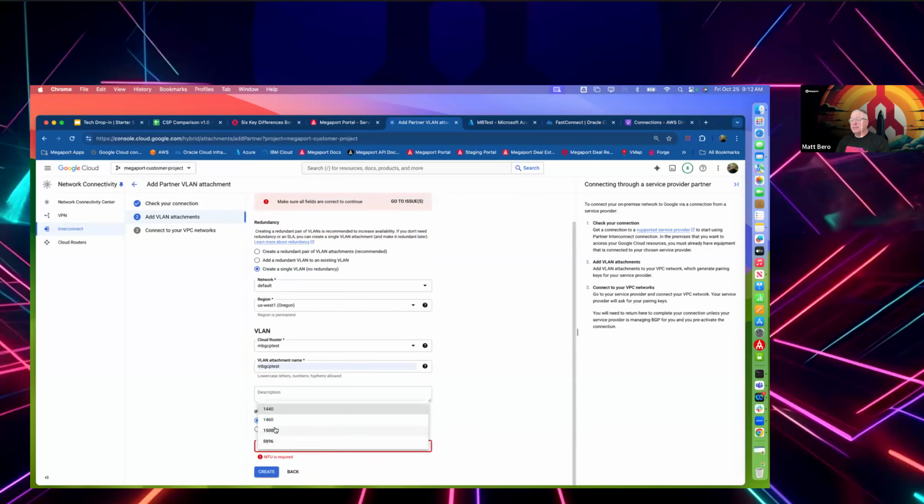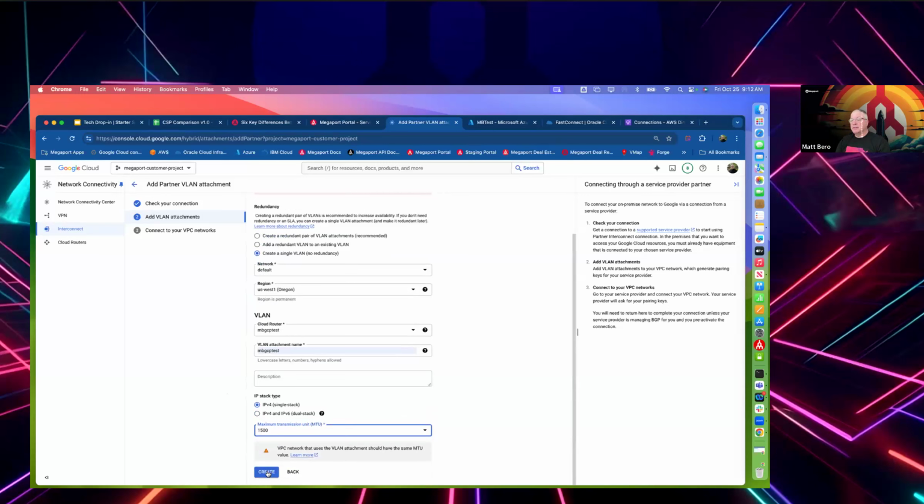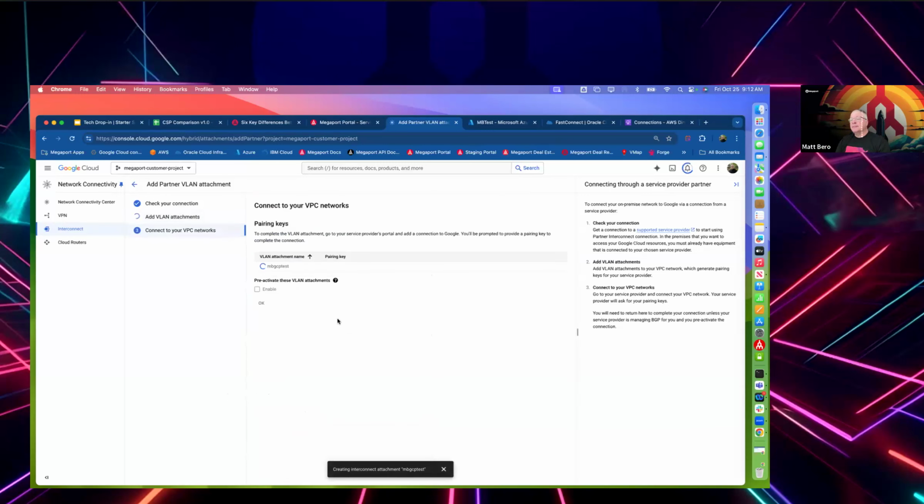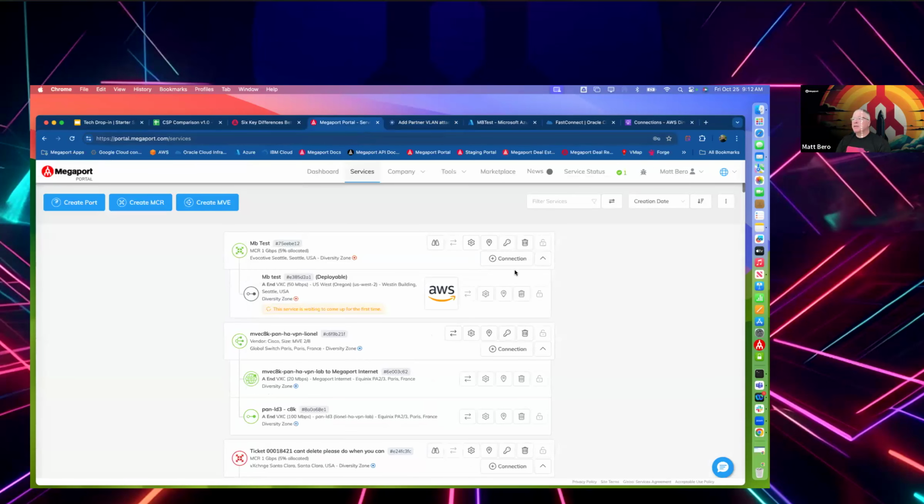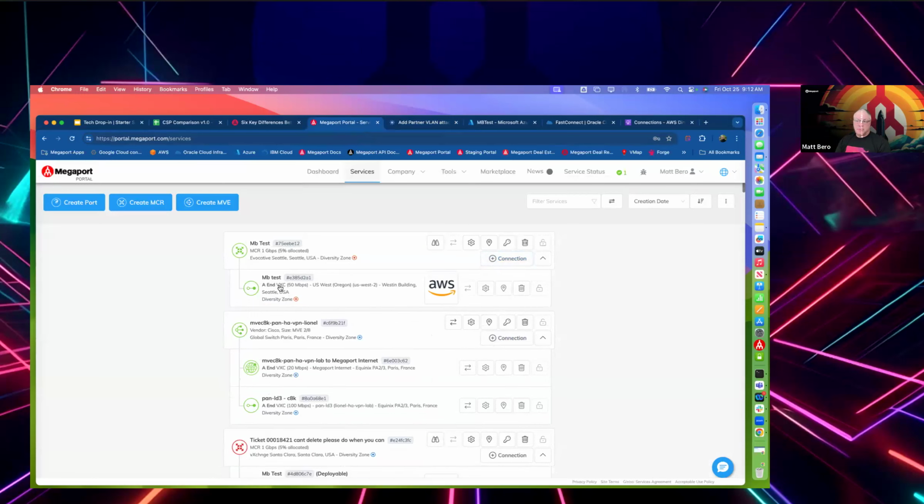I've got to fill in the MTU. I'm going to do 1500 and create it. So what's going to happen, we're going to get that pairing key at some point. And there it is, that fast. So I'm going to go grab it. And now it's just adding those pairing keys. Other thing we're waiting for, oh, great. So that AWS connection is up.